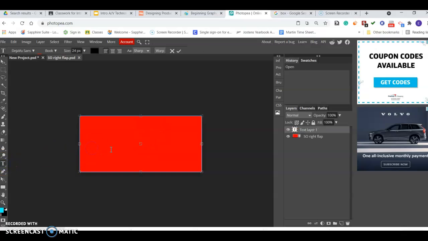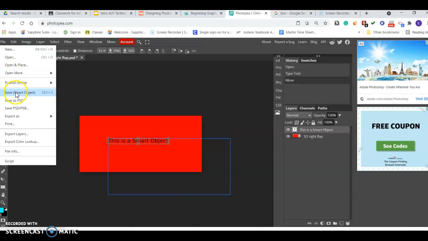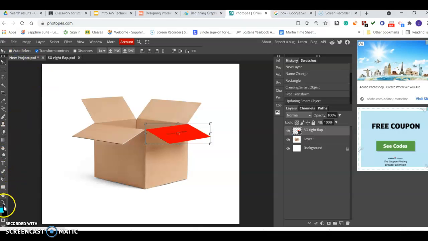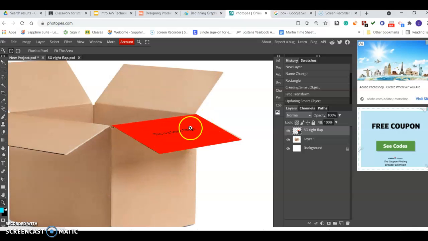So I'm just going to use my type tool. And I'm going to say, this is a smart object. And I'm going to do my file, save smart object. And when I go back here, I now see that text following. It is warped or distorted in the same manner as the object I originally had. So I want you to follow along with that.